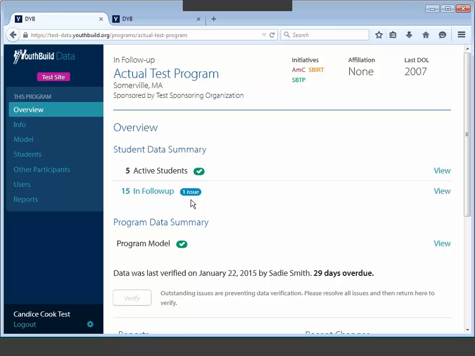So the issue counts are letting you know that some information in the system needs updating or some questions need answering. If you see a number, that's the number of questions that are needing an answer in DYB. And if you see a green check, that means that there are no issues for that type of student. You can see on the active students list that there's a green check mark there, so we have no outstanding questions for those students. But for in FollowUp, we do have one issue there. That means that one student has a question missing on their page.